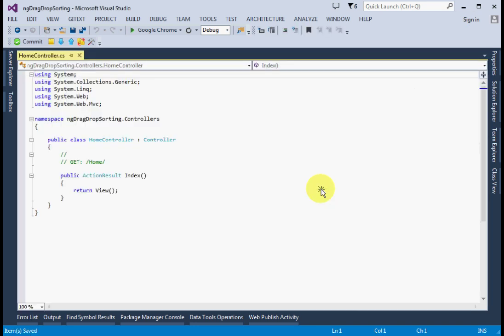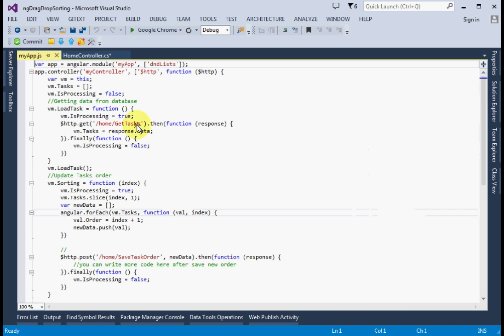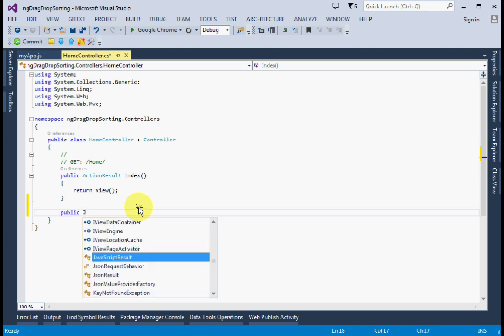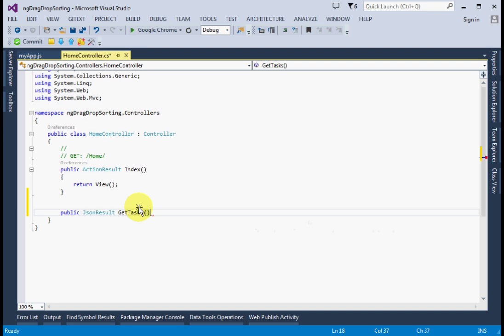So it's done. Now here we need to write two methods, one for fetching data from database and returning all the data as a JSON result. So the method name should be this one, GetTask, as we have already written in our Angular controller. So it should be GetTasks. So public JsonResult GetTask. Okay.